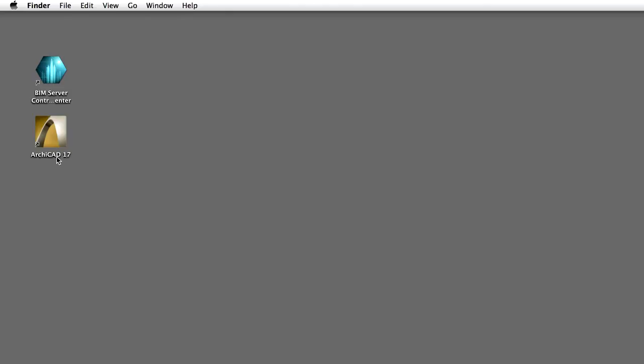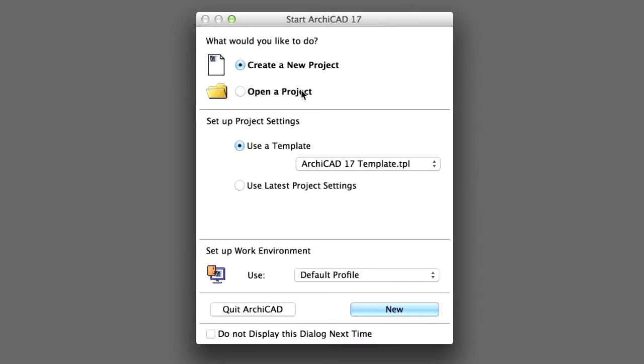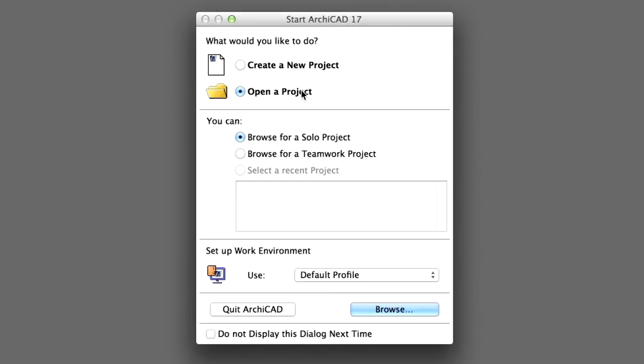Let's see how Architect 1 can join the project. Launch ArchiCAD. Choose the Open a Project option and the Browse for Teamwork Project option in the Start dialog box and click Browse.